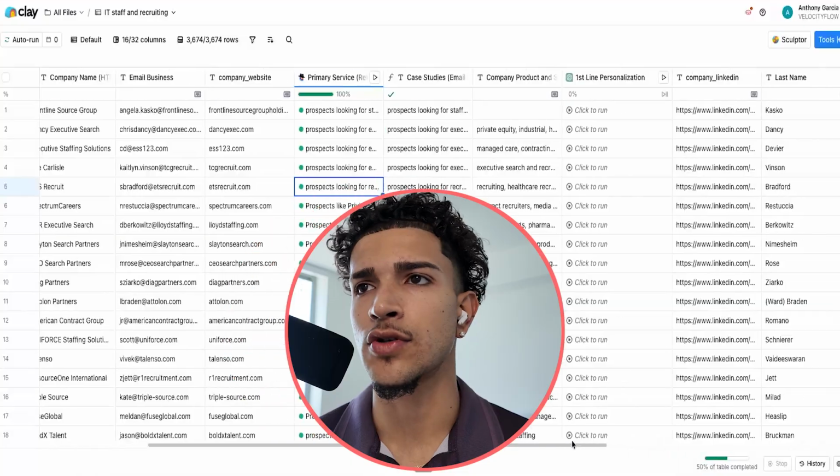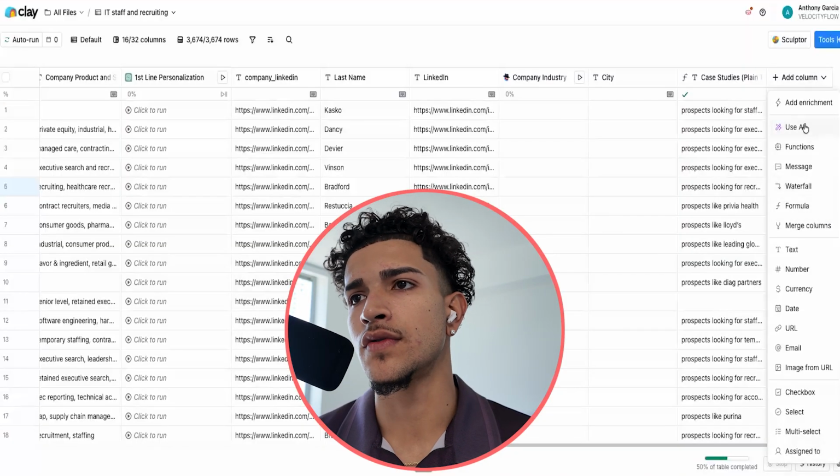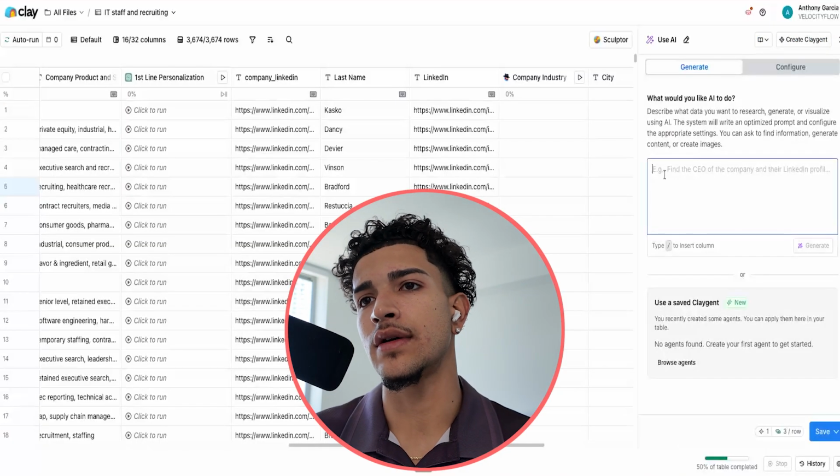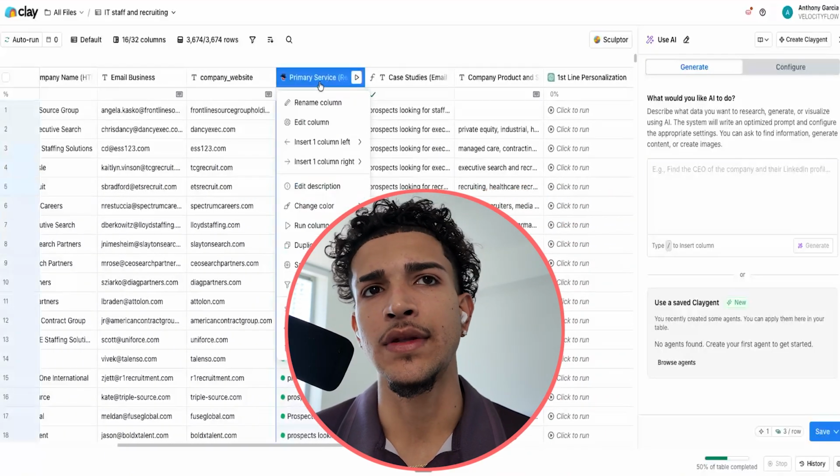Now you may be asking, how do I set it up? How do I get the AI column? So let me go ahead and show you. Super simple. Essentially what you're going to do is press add column, go to use AI, and then insert your prompt here. For the sake of this video, I'm just going to go ahead and copy the exact prompt.